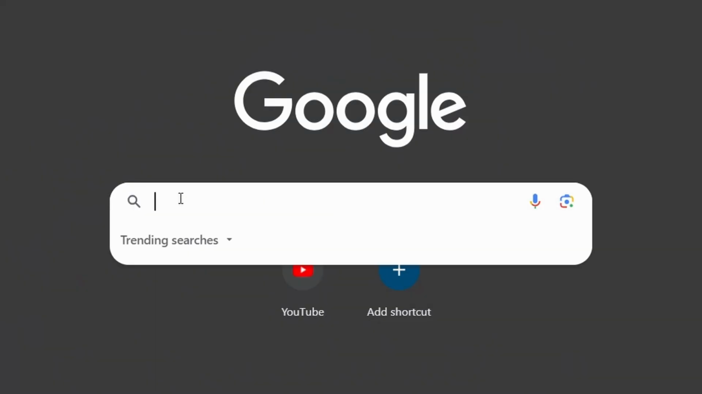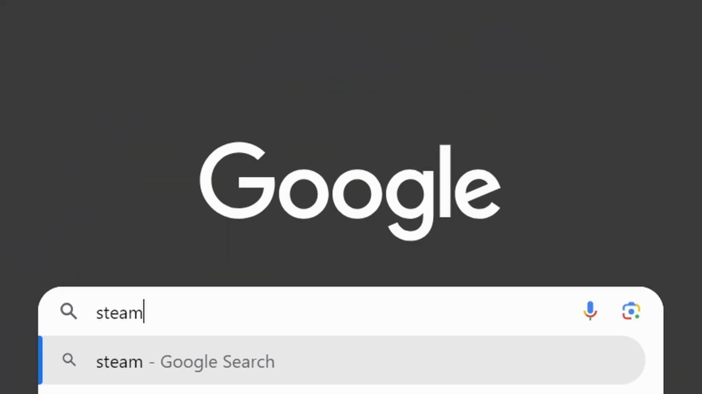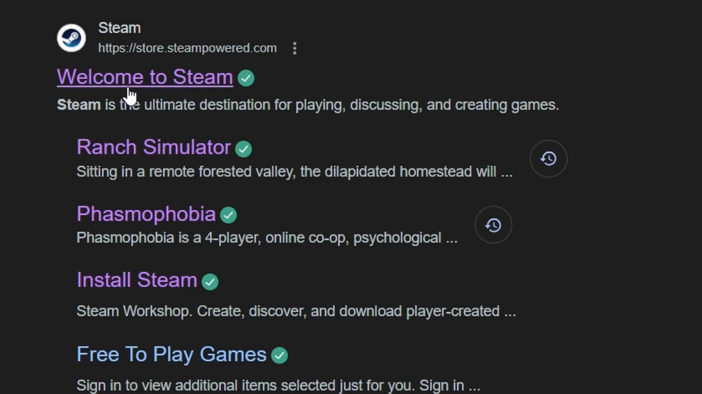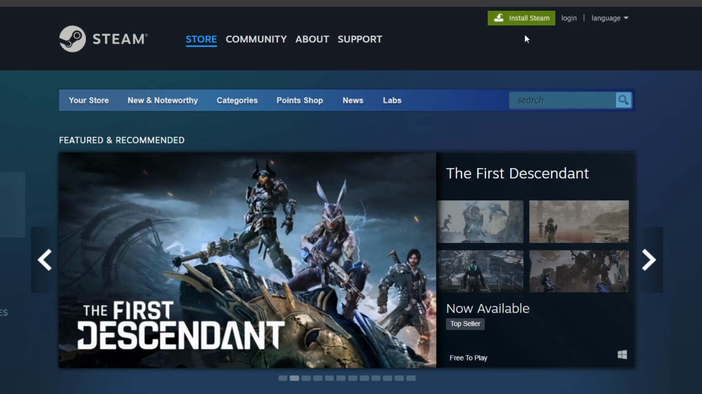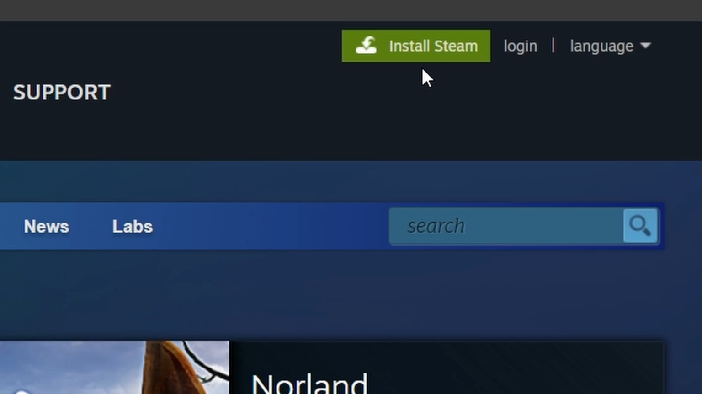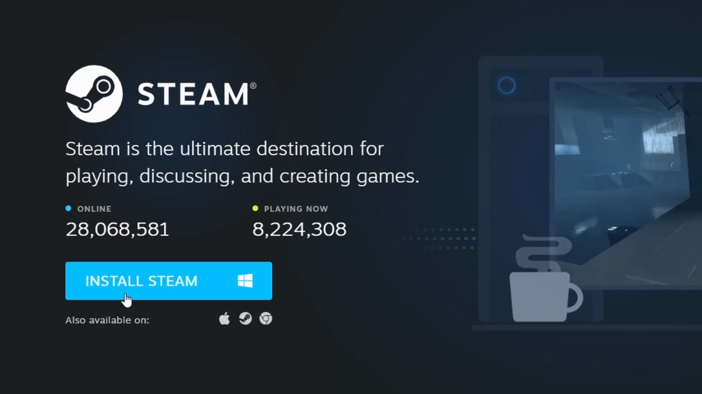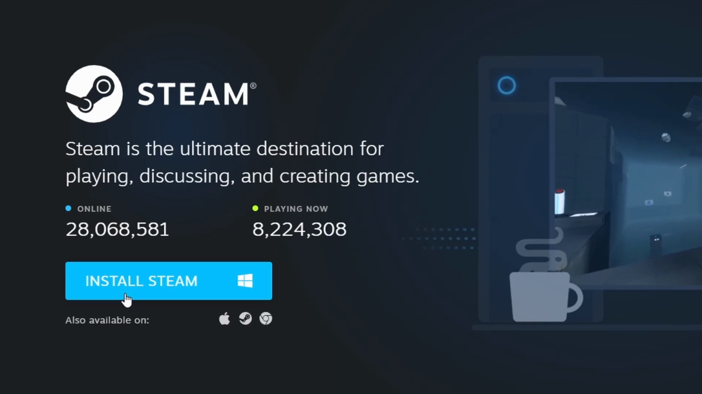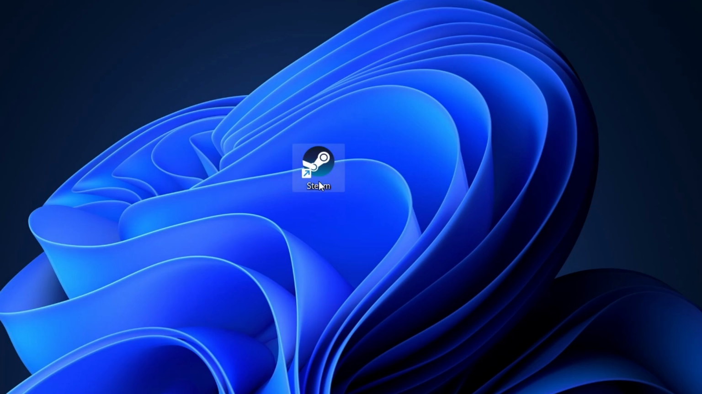First, make sure you have Steam installed. This popular gaming platform allows you to play a wide range of games. If you haven't downloaded it yet, go to the official Steam website in your web browser. Click on the Install Steam button at the top right corner and follow the prompts to set up the Steam client. Once Steam is installed, open the application.